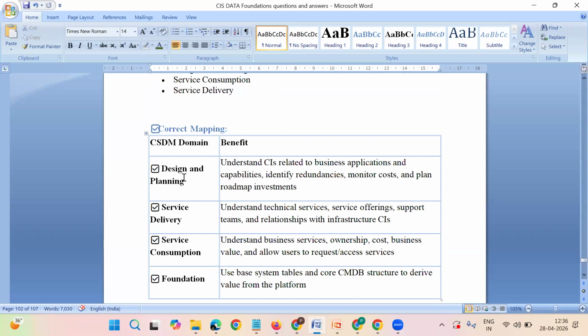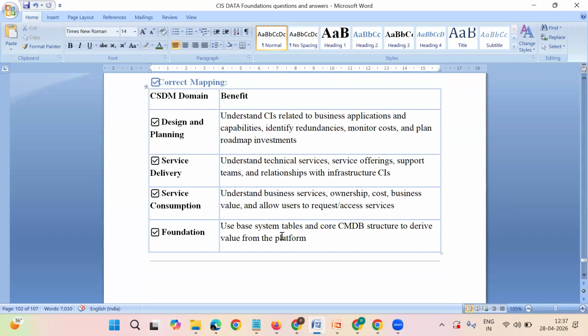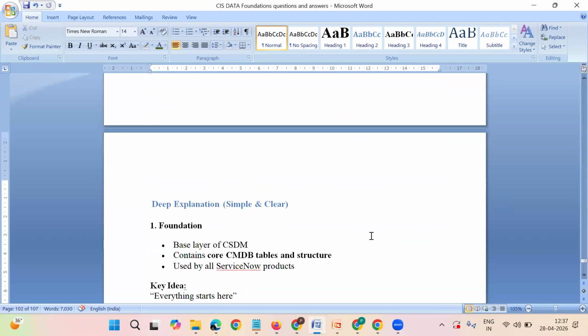For the design and planning layer, the benefits are to understand CIs related to business applications and capabilities, identify redundancy and monitor cost, and plan roadmap investments. For service delivery, the benefit is to understand technical services, service offerings, support teams and relationships, and infrastructure CIs. For service consumption, understand business services, ownership, cost, business value, and allow users to request services. For the foundation layer, the benefit is to use base system tables and core CMDB structure to derive value from the platform.